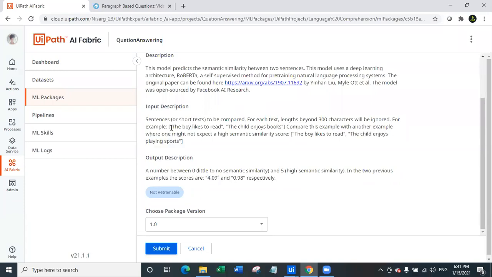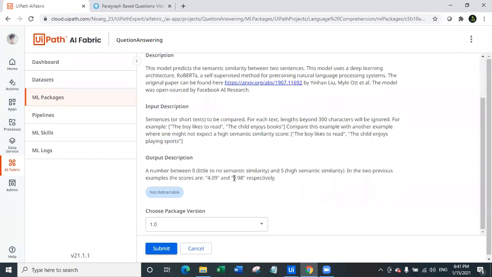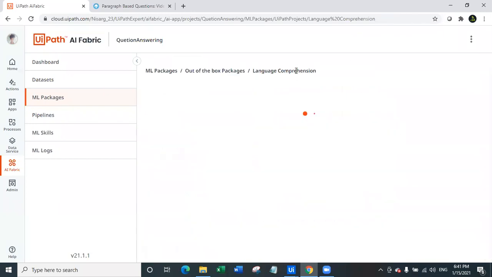So for the first sentence, "boy likes to read," it was 4.09, which means the similarity is towards high semantic similarity. And for the second sentence, "child enjoys books" and "the child enjoys playing sports" are least similar. That's why the score is towards 0, which means no semantic similarity. So this is how smart this model is. It identifies similarities between two sentences, which is also an NLP model.